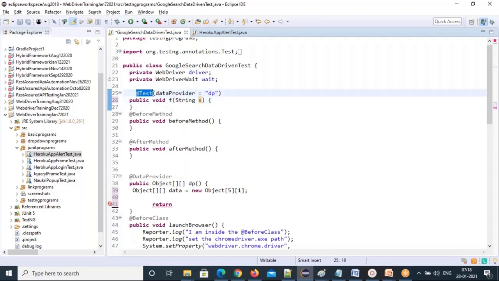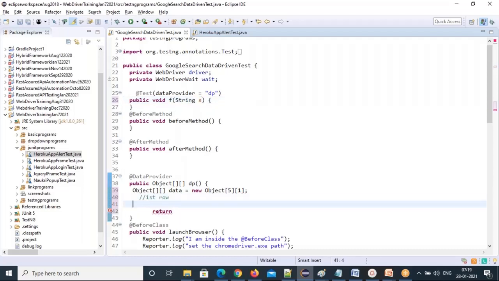In the test method, whatever search keyword you are storing here needs to come here, and wherever you are inputting this data, it will type that value every time. So now, first row means data of 0, 0, first row first column, so I'm putting Selenium.